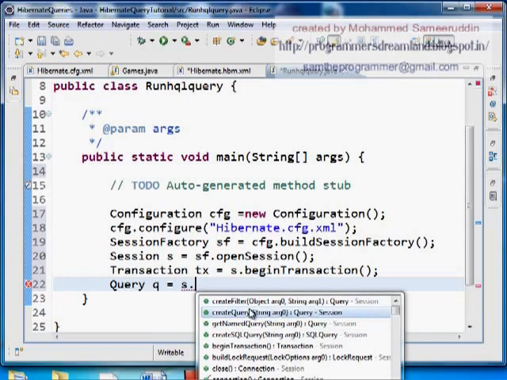The createQuery method uses the HQL language, that is Hibernate Query Language, but the createSQLQuery method uses the general SQL language.